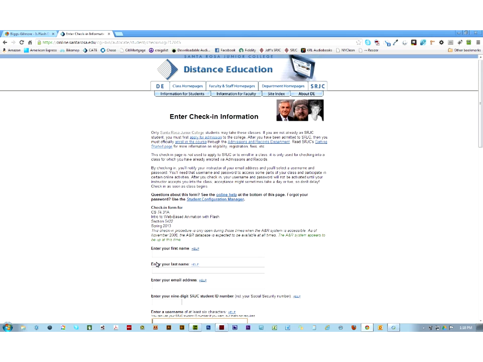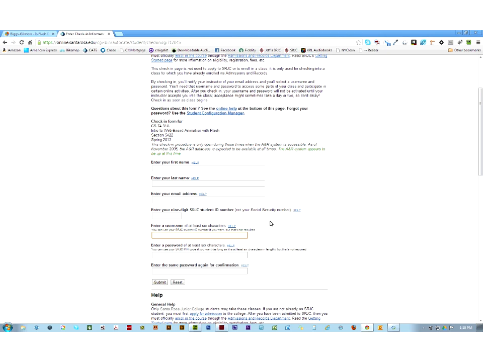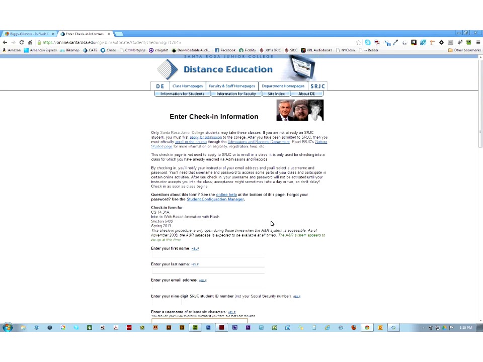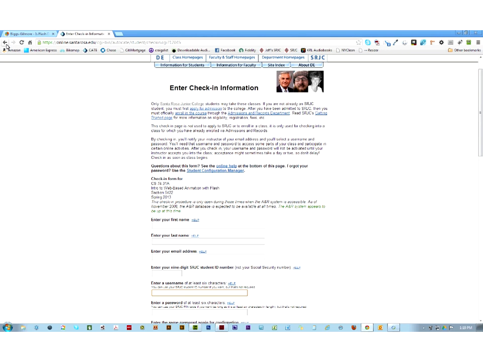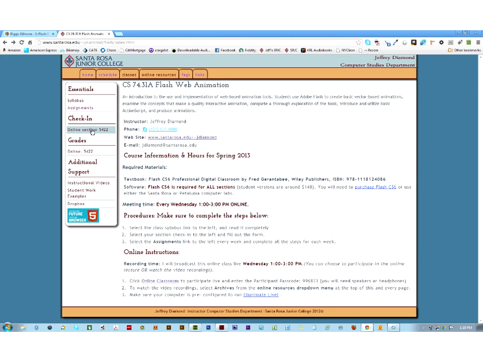So this is your Kate username and password that you create, and only you know the username and password. Okay, you're able to reset it within the Student Configuration Manager, but you are the only one who has access to that information. Okay, so the first thing that you need to do, if you haven't done so already, is to complete the check-in process. By completing the check-in process, you'll be able to access all of the other things that you need in this class, which includes your grades page.